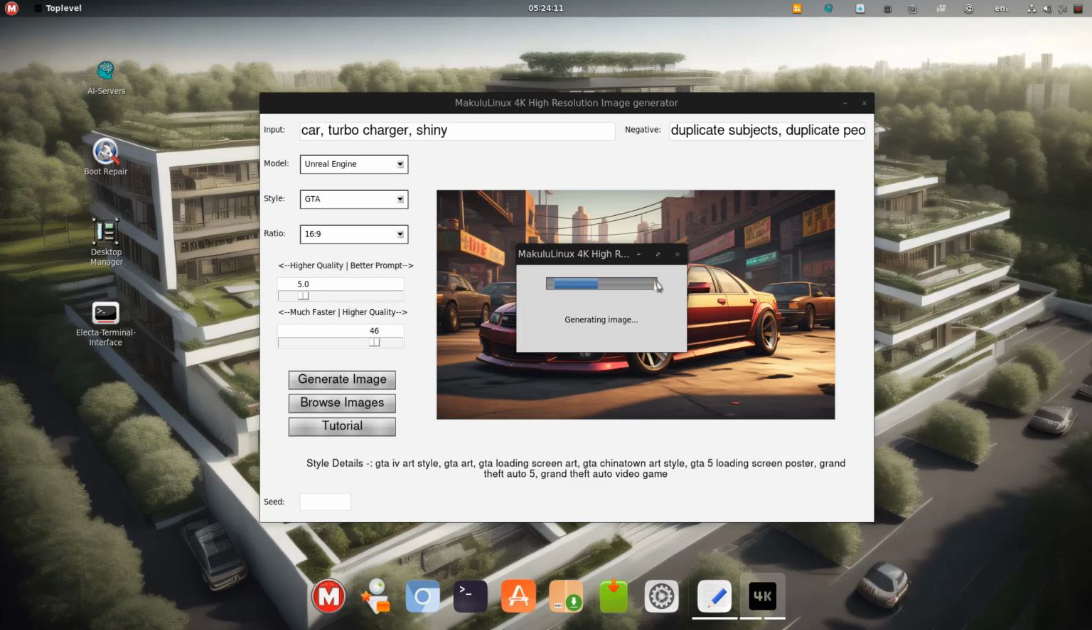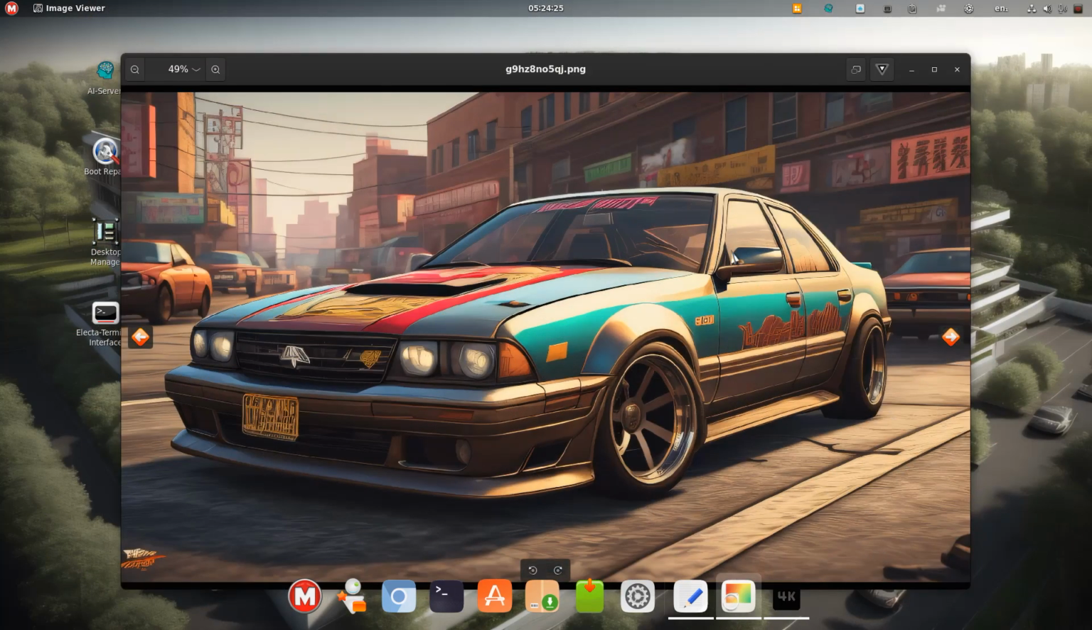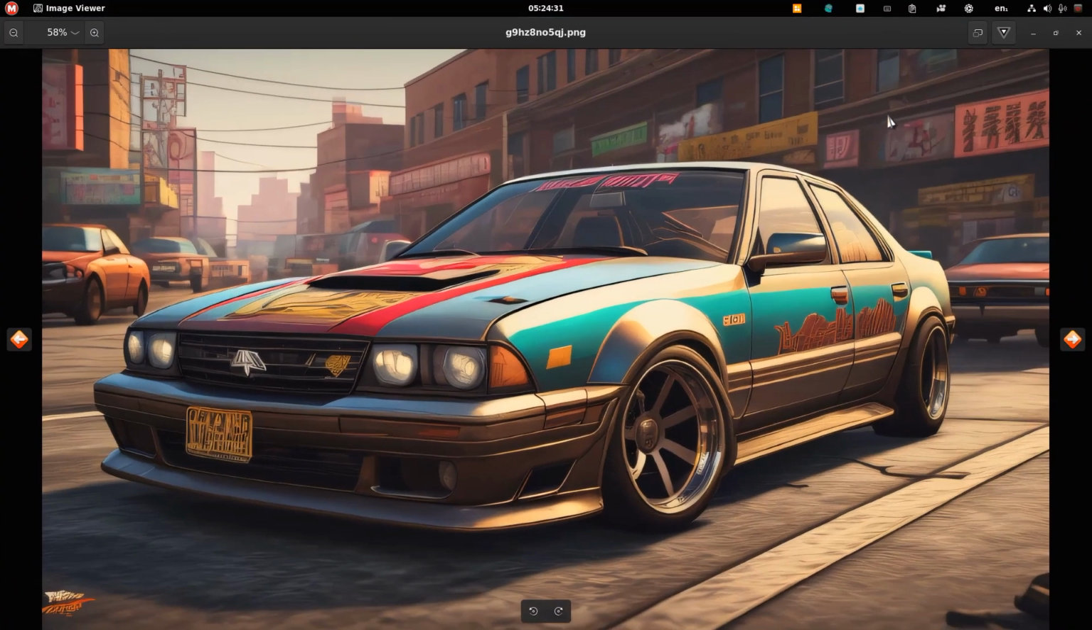So with that, let's just wait until the image generates before I end the video. It's just taking a little long. Okay, look at that. Just look at that. Now that looks like a GTA style car to me. Huh? That looks like a GTA style car to me.